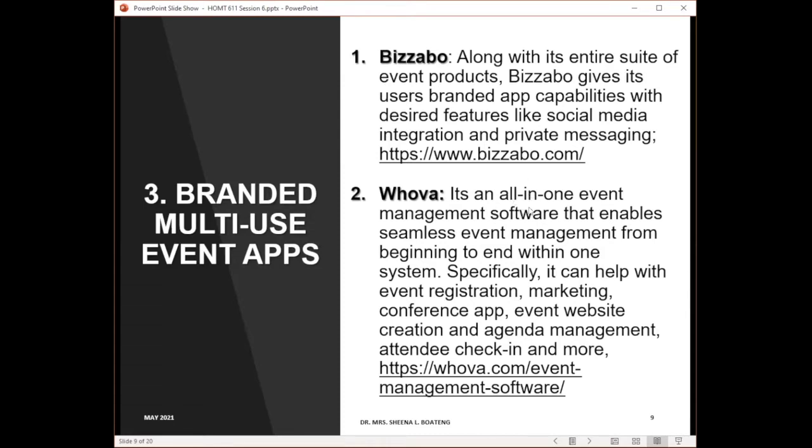As well as manage your agenda during the planning and execution of the event. And also use it to check attendee check-in to the event, and then when they check out, all using the conference app. So like I said, Bizarbo and Hoover are two platforms that offer various technologies regarding event management. However, in terms of branding, in terms of building applications that you can use to execute your different events, Bizarbo and Hoover are two of the best platforms that you can use.